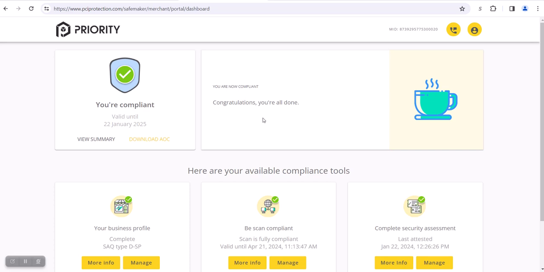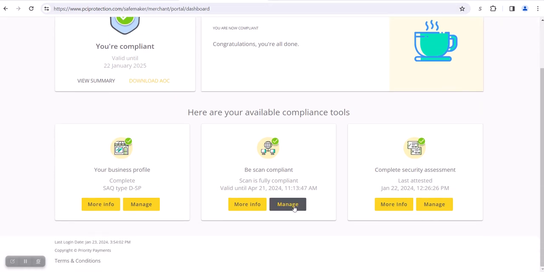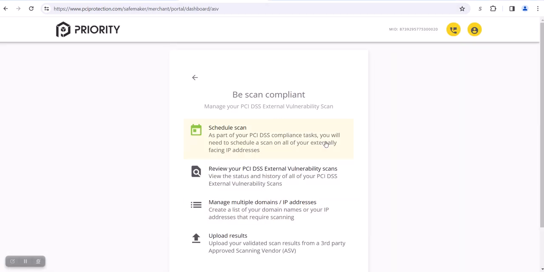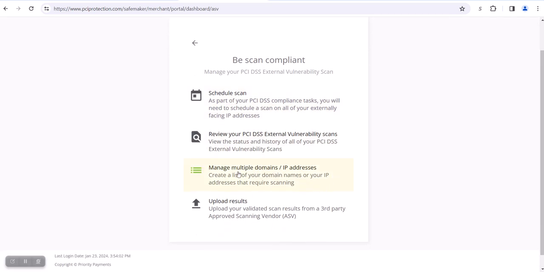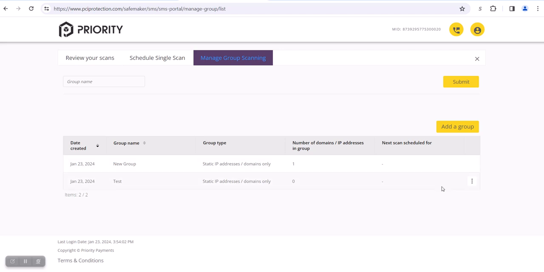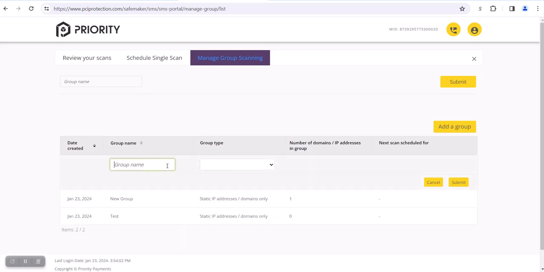So in order to do that, first you're just going to go ahead and log into your PCI website. From there, you're going to go to Manage. From here, we're going to go to Manage Multiple Domains or IP Addresses. I actually have a couple in here, but let's just go ahead and add a new one. Group name, you call it whatever you want. You're probably only going to have one group anyway, so we'll just call it group.